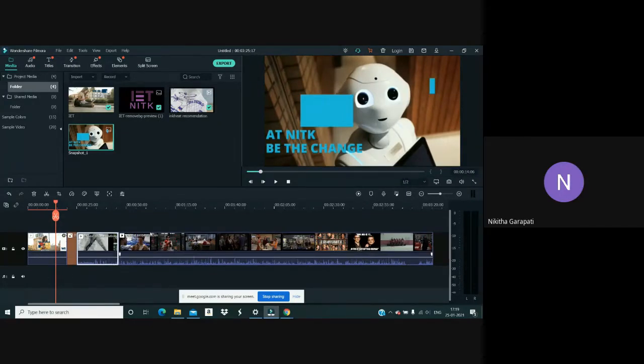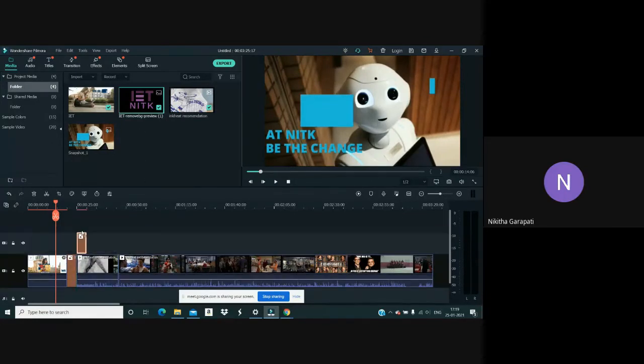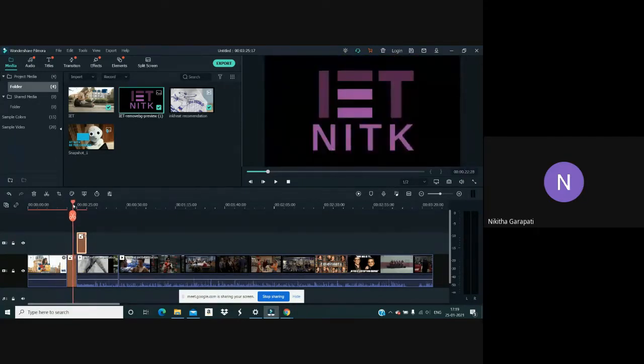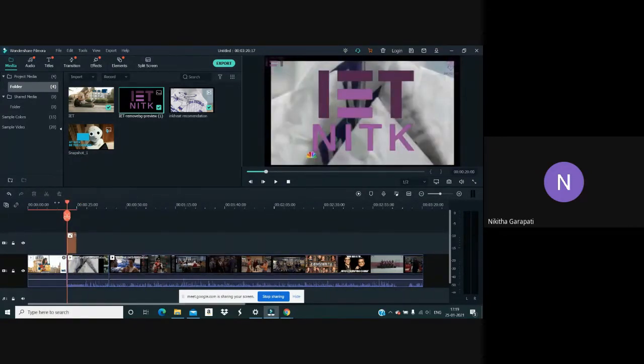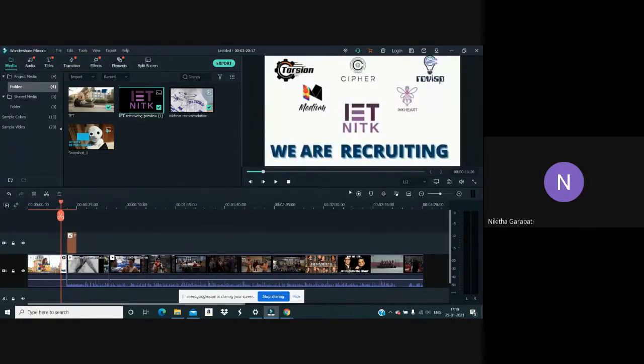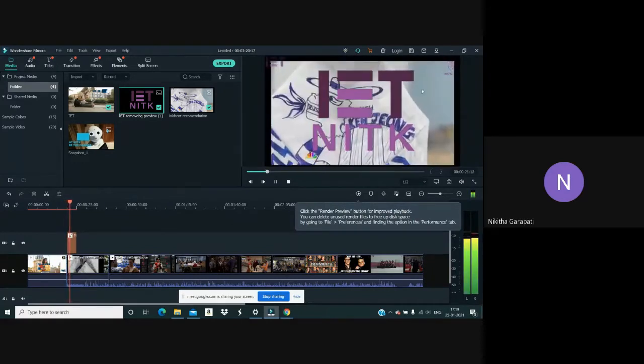So now the next thing, suppose you want to combine two or three videos such that a particular clip of one video will be shown. Like, I'll show you an example. Just take this image and place it over here. So when you play the video, you can see the difference. When you play the video, you can see whatever I have added will be shown.